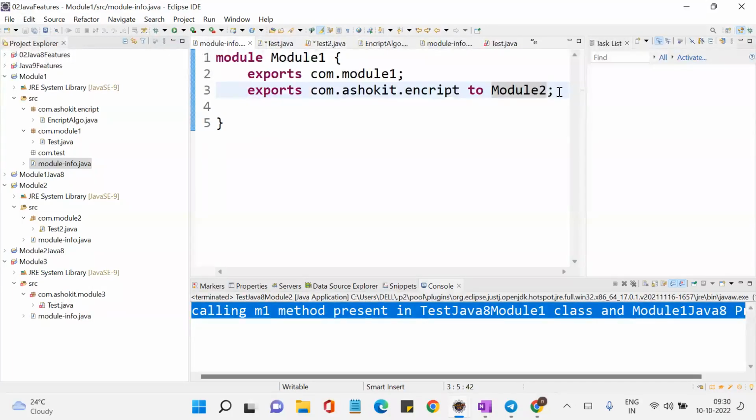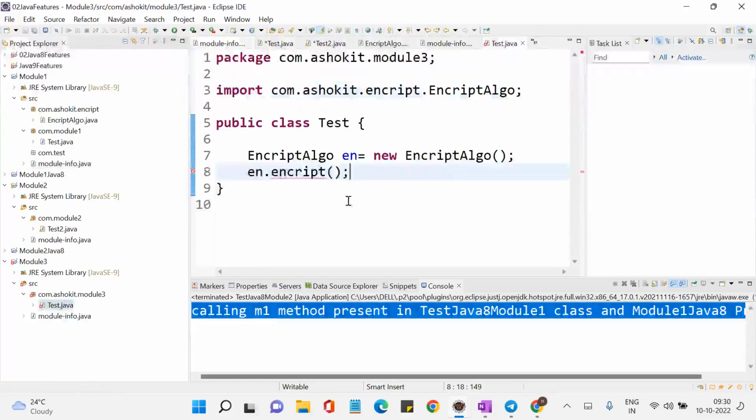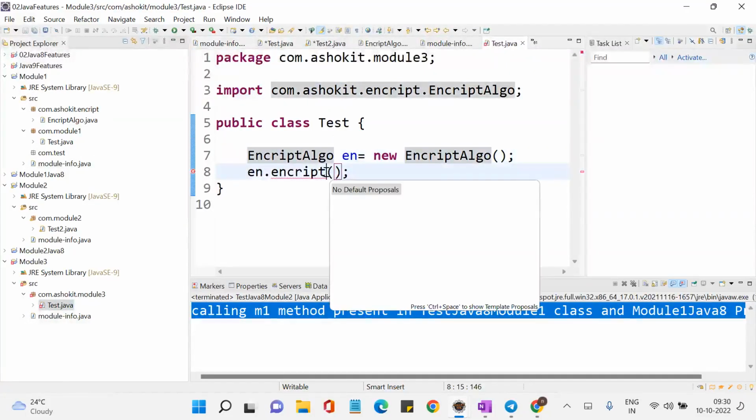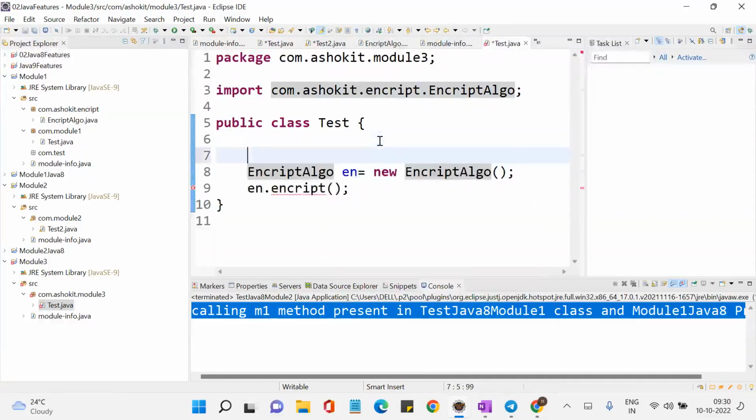Now I want to put it for module 3 also. Then what will I do? Module 3. Okay, let me see. Here, look, the compilation error is gone. Now let me create some method or something. I'm directly accessing throughout the class, so that's the reason it is not showing. M1. Okay, look here, the compilation error is gone, right?